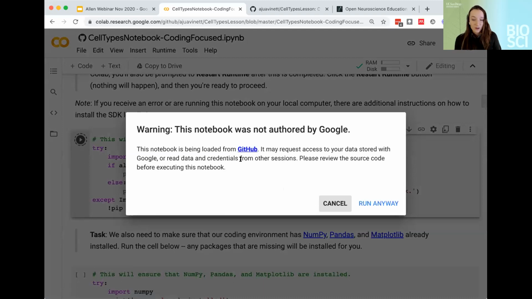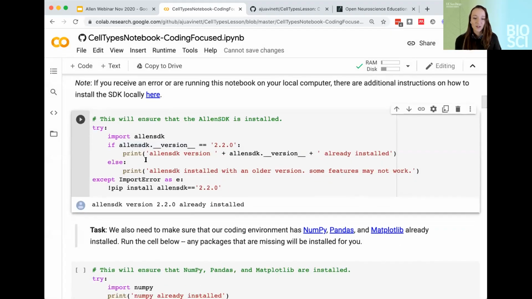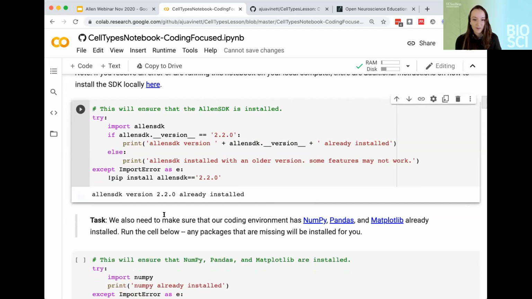This is going to throw you an error immediately because it's going to say this notebook was not authored by Google. It's from GitHub. Do you trust it? You can trust me. Go ahead and click run anyway so that we can actually run this cell. It's actually going to install the SDK. Since I have run this earlier, it's already installed for me, but you're going to see a lot of messages pop up with it going through the installation process. I'll pause here to let that work for people, and we can see if there's any questions I can answer while people are getting set up.